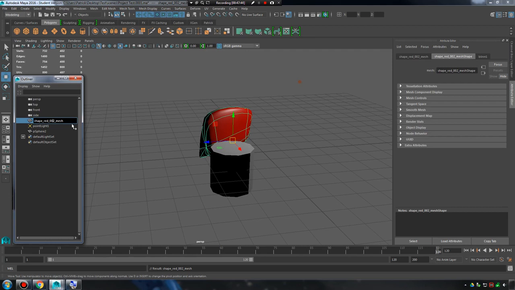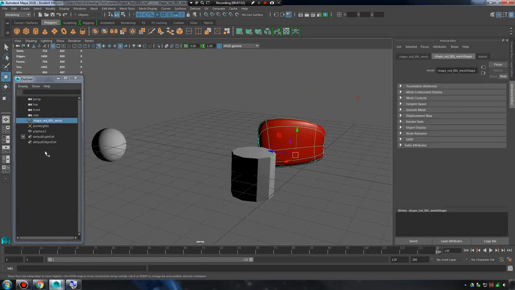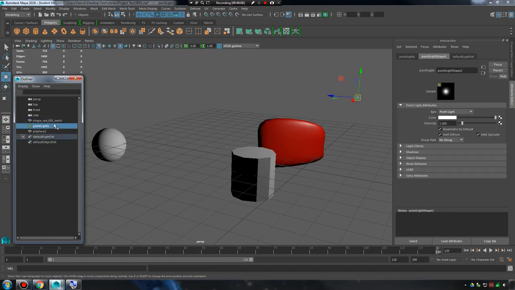And it's the first one I have in my scene. And underscore mesh because it's a polygonal mesh. Inside of Maya, it doesn't like things to be called by the same name. So if you have a layer called shape red 001 and a model called shape red 001, Maya won't like that. So I give everything a suffix depending on what kind of material it is.